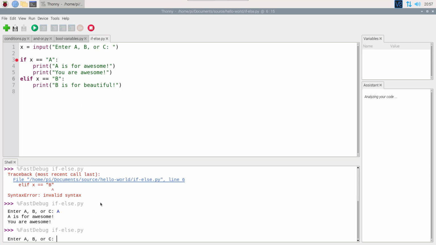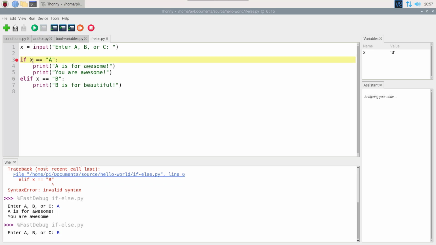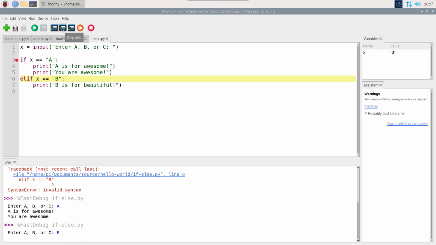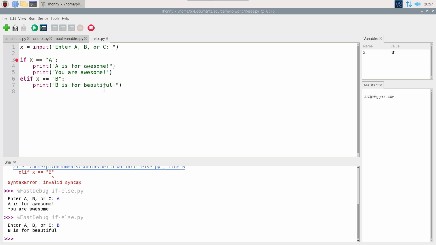In this case, let's put in B. So the first thing it's going to do is go to our breakpoint. It's going to evaluate this line of code and see if X is equal to A, and that's going to evaluate to false. Then it's going to come down here to our elif, and it's going to see that X does equal B, and then it's going to execute B is for beautiful. And then our program is done.